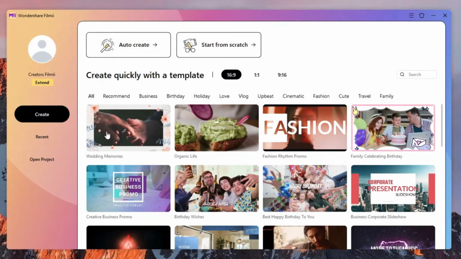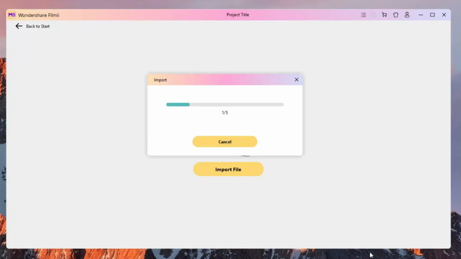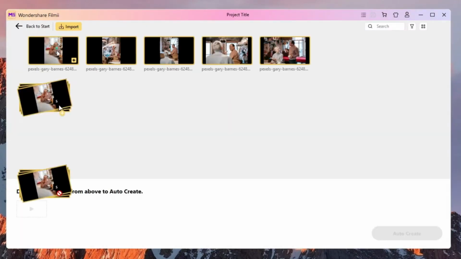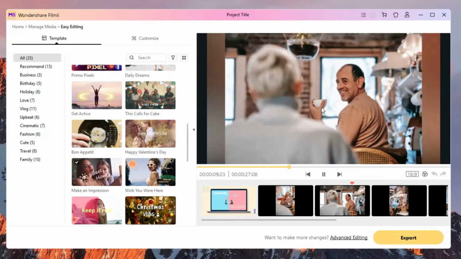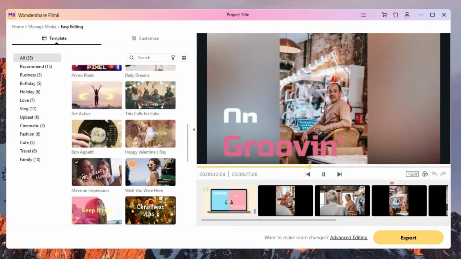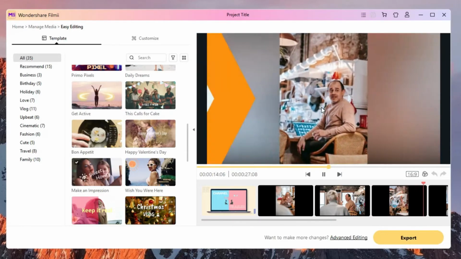If you're not sure which template to choose, Filmii can decide for you. To do this, go to Auto Create on the homepage. Select the video clips and images you'd like to include. Click Auto Create, and Filmii will choose a template and create a video for you. The perfect time saver!